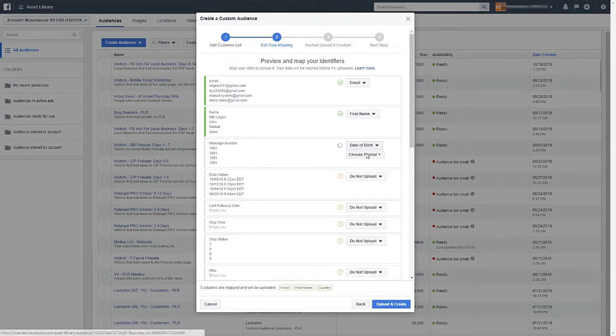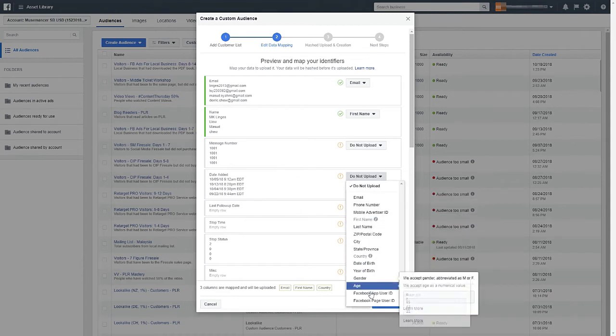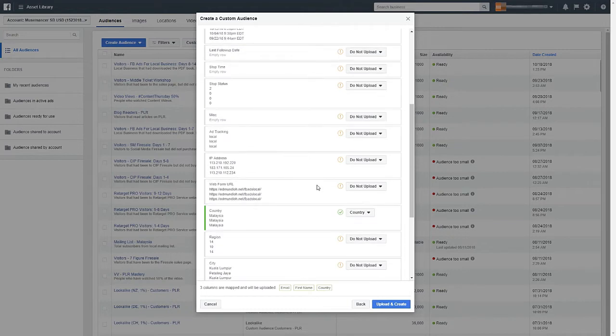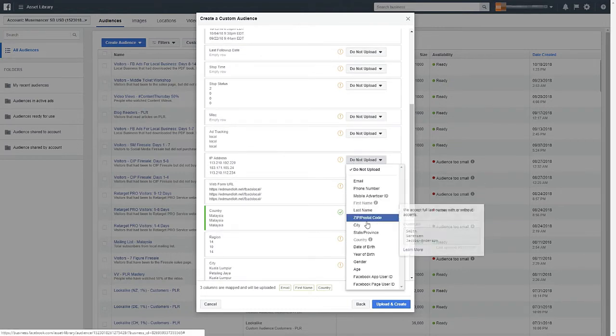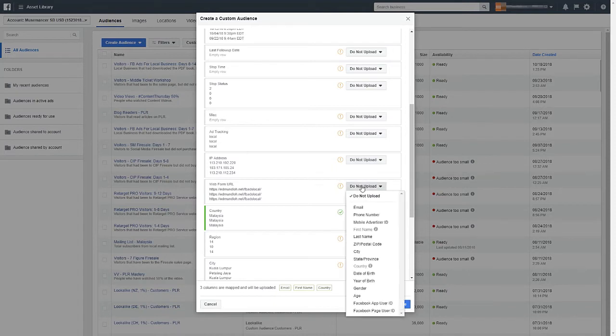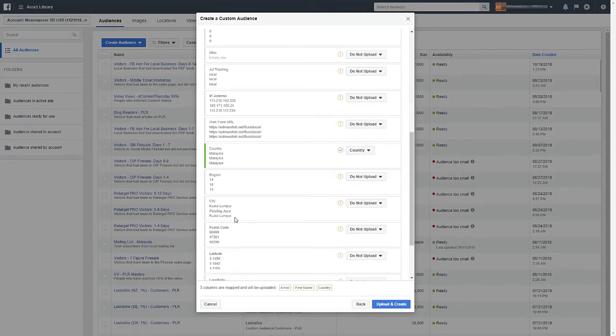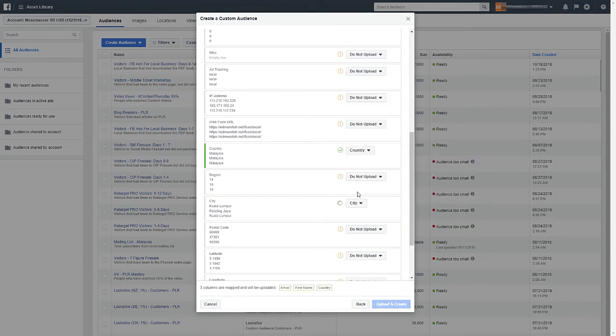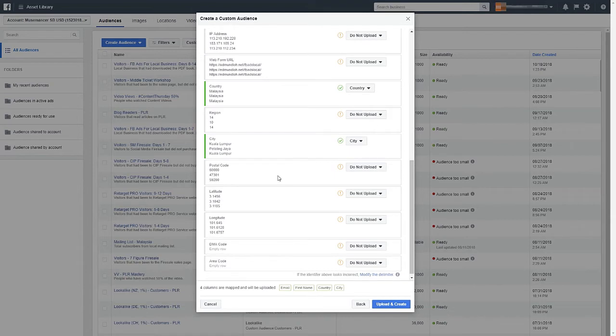It's not correct, so do not upload anything that doesn't make sense. We just don't upload it. So I'm just not going to upload this as well. I'm going to leave almost all this alone. This is IP address. There's no such thing as IP address here. Web form, let's leave that alone. Country is correct. This is a city, that's okay, I'm going to put city. That's correct. Postal code, let's choose zip postal code.